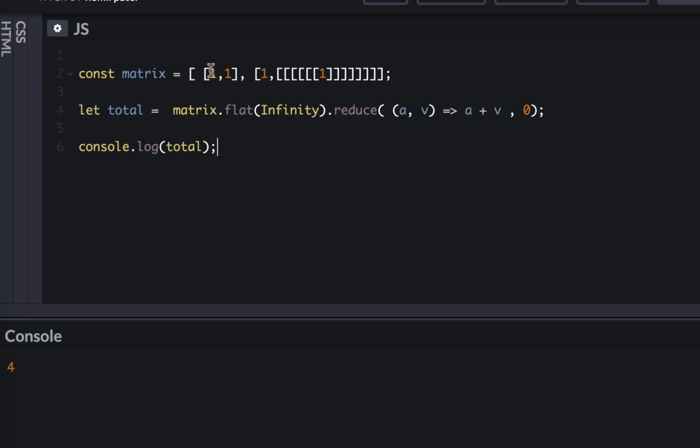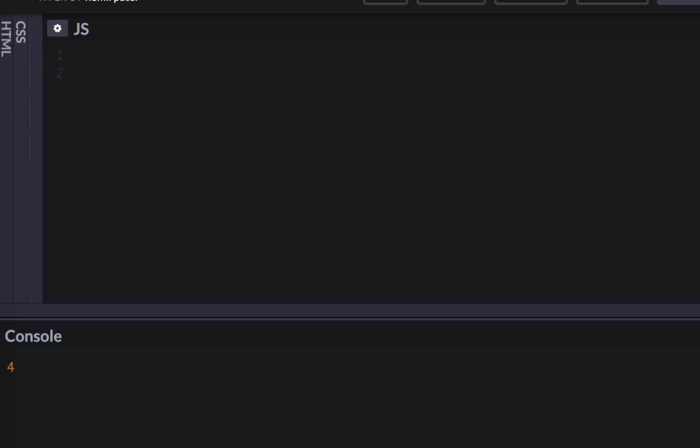And remember, it flattens from left to right. So all the elements you would get are left to right. So if I do 1, 2, 3, and 4 here, then I would get the elements 1, 2, 3, 4 in that order. Okay, now let's look at flatMap.